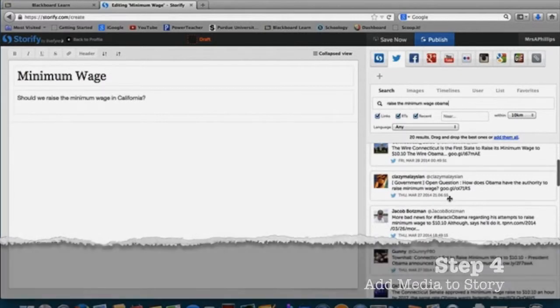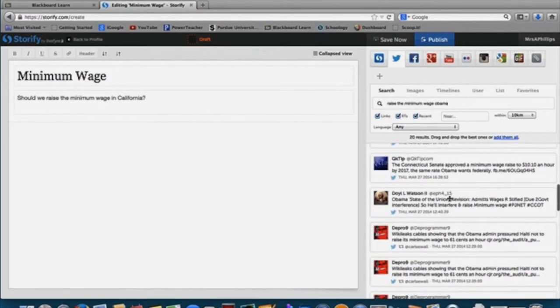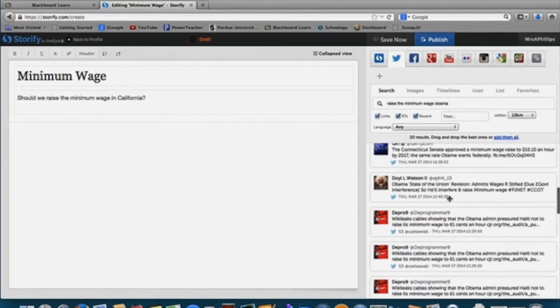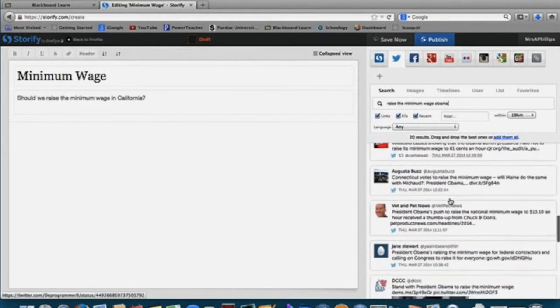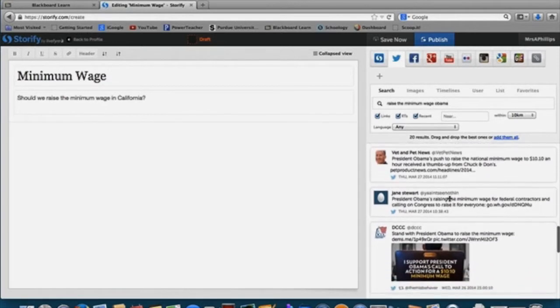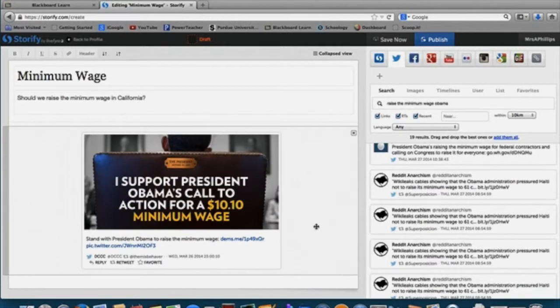Now, it might take a while for you to search and kind of dig through some of the information that is being pulled up. And this is a great way to really curate and search for information that is relevant to your story or to your project.